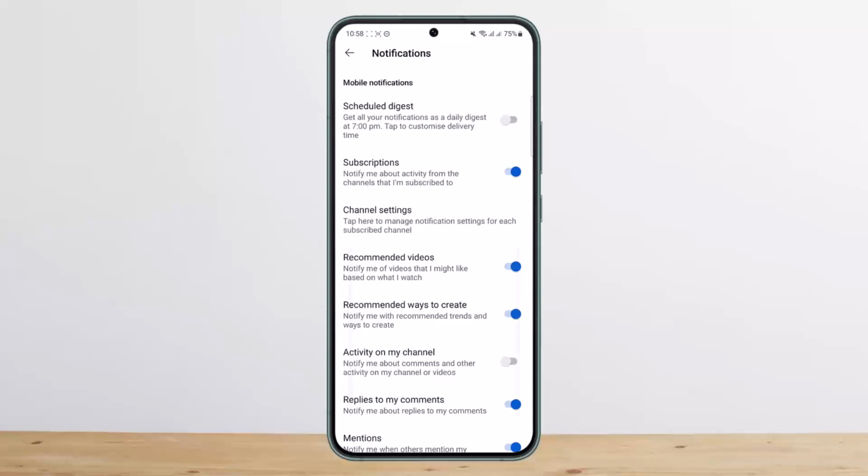You can see the first option, scheduled digest. You can toggle it on or toggle it off. I've toggled it off, and you can see notifications from subscriptions, the channels that you have subscribed to. You can toggle it off from here or toggle it on. However, if you have toggled it on, down below you can see channel settings. Under it you can set different notification settings for every single channel.